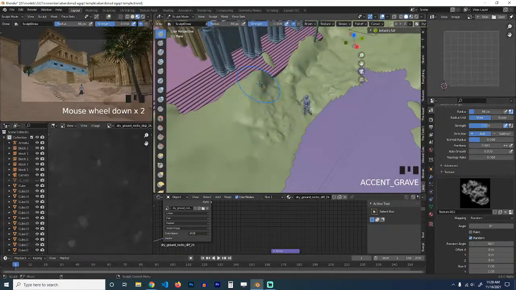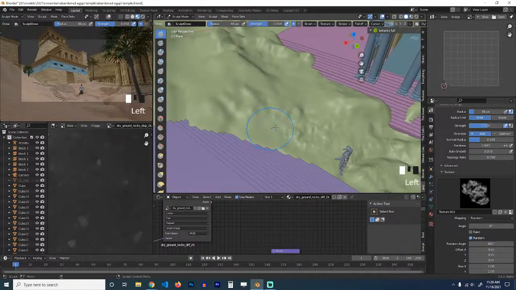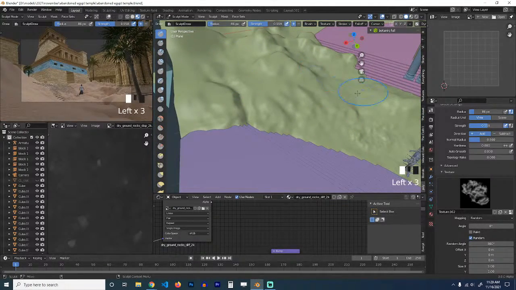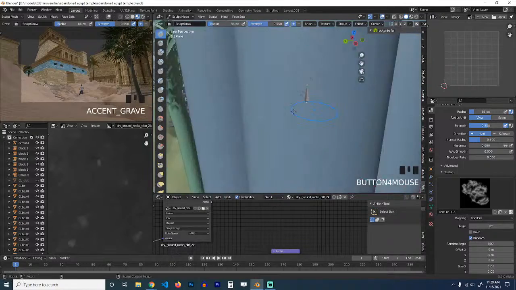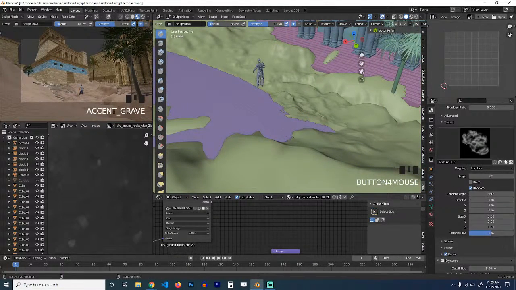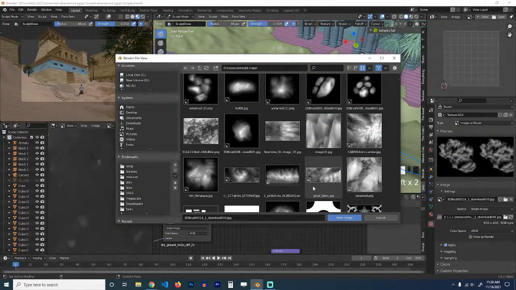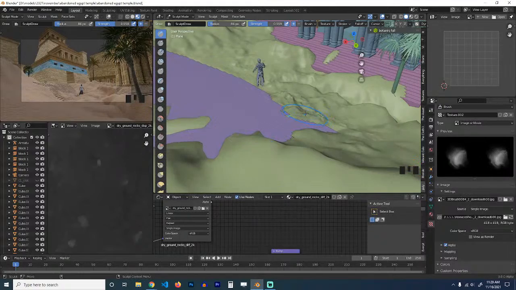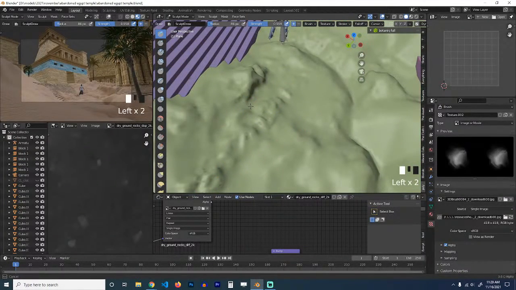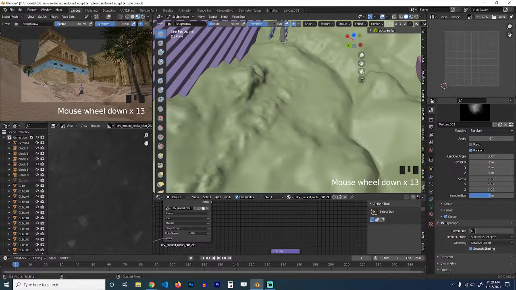And because we're using Dyntopo, when we need more resolution, the brush just adds that for us. So something like that. I'm not sure how detailed I want to be with this, but let's switch out the texture a bit. So I'll go back to this. Let's grab this, see how that looks. Maybe we need to even reduce the detail size further.